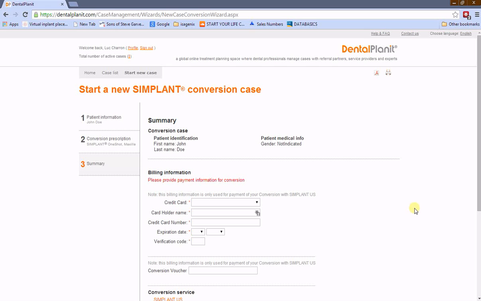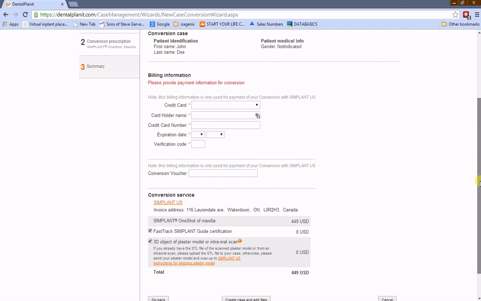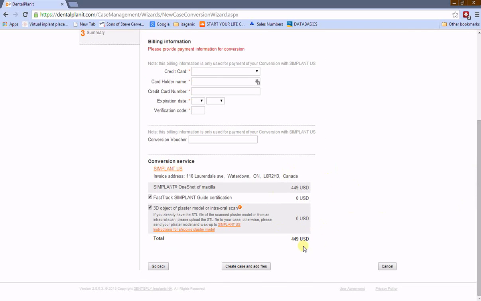Moving on to the payment information. Now you enter the credit card information right here. If you've already prepaid for the case, you'll receive what we call a conversion voucher, and in this situation you'll be able to put in that number right here and not need to put in your credit card information. Finally, we get to see how much the case will cost. Obviously, these prices are subject to change depending on when you've seen this video. So moving on, we create the case and add the files.